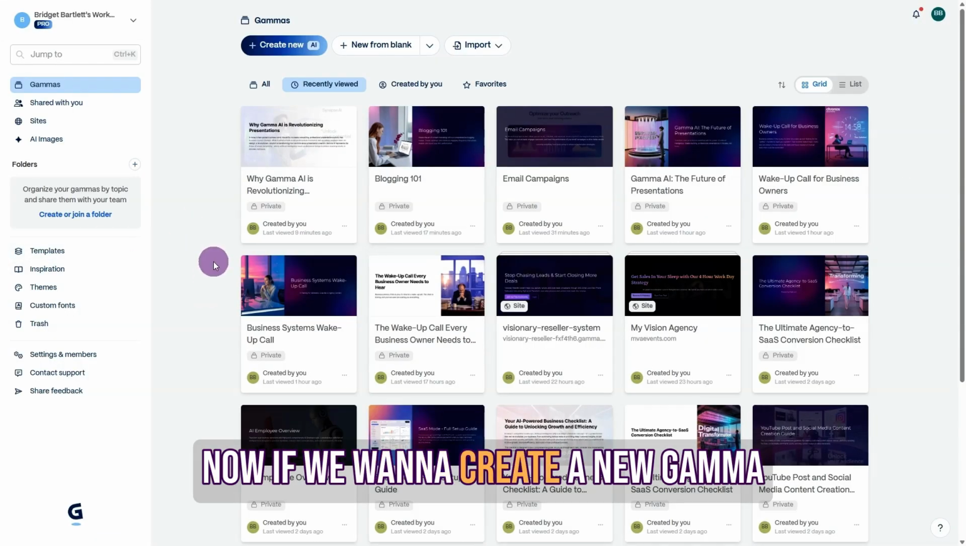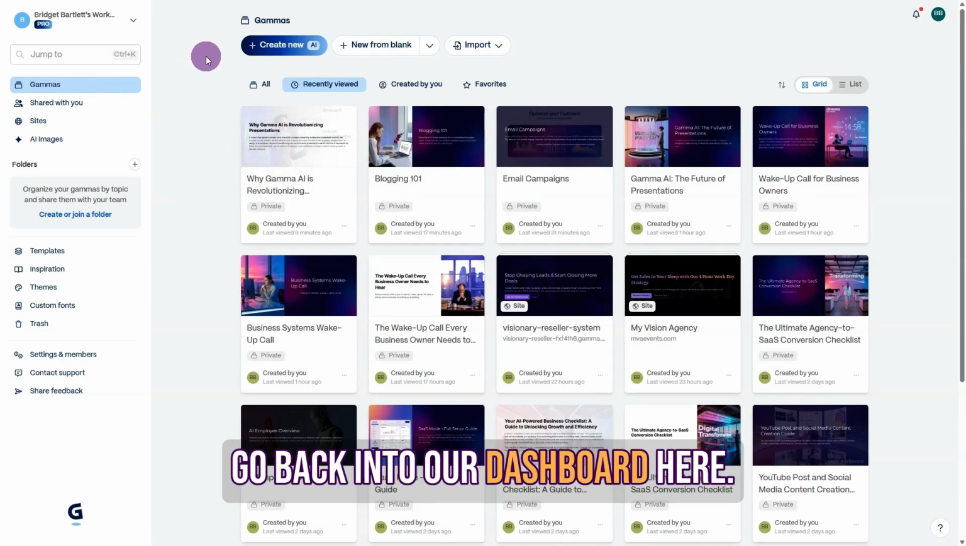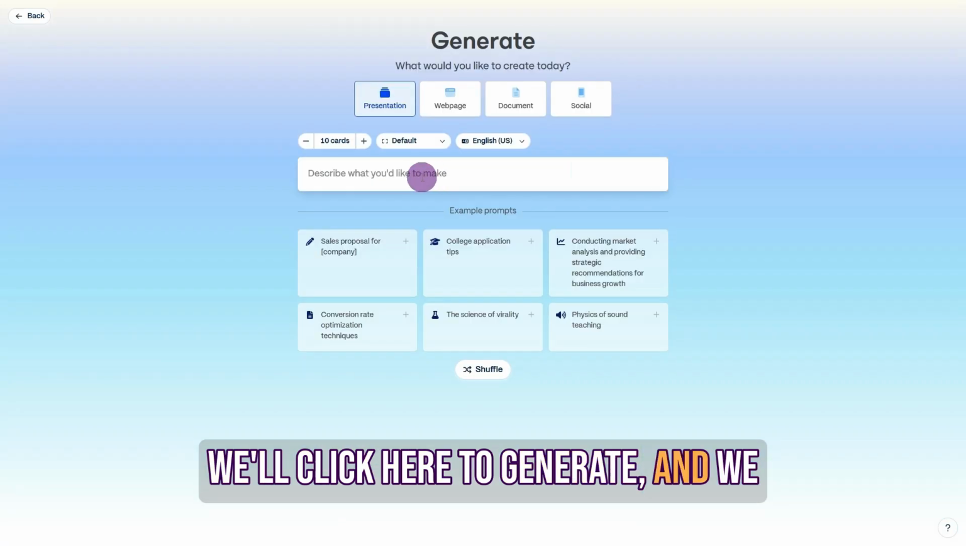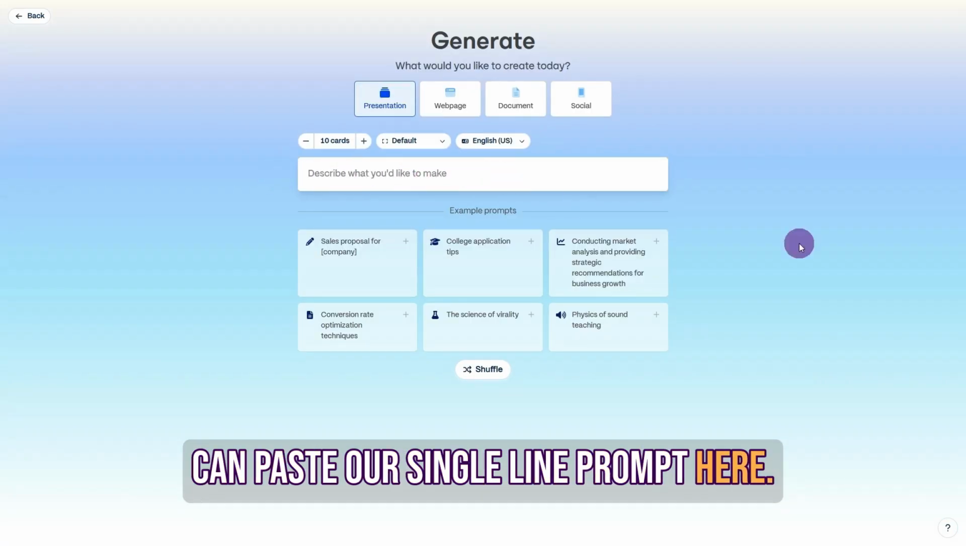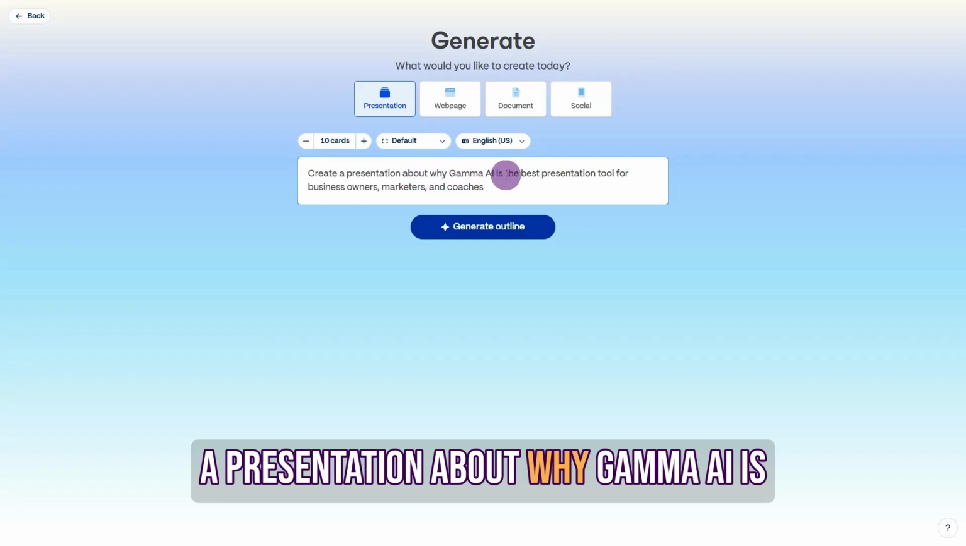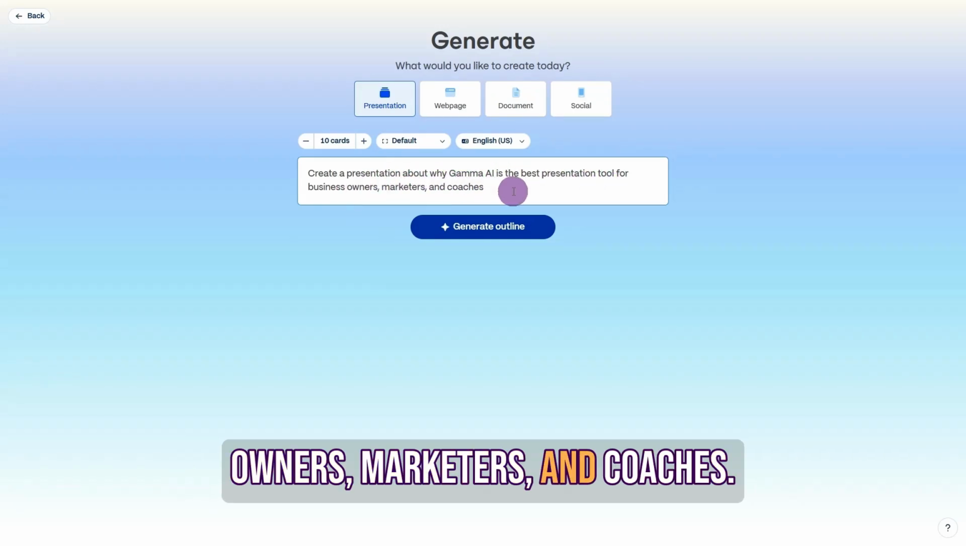Now, if we want to create a new Gamma using a single line prompt, we can go back into our dashboard here. We can click to create new. We'll click here to generate, and we can paste our single line prompt here. In this example, I'm going to paste: create a presentation about why Gamma AI is the best presentation tool for business owners, marketers, and coaches.